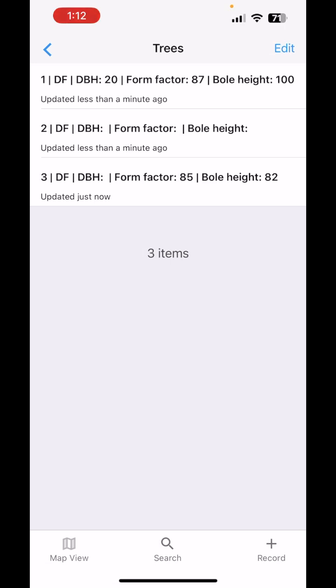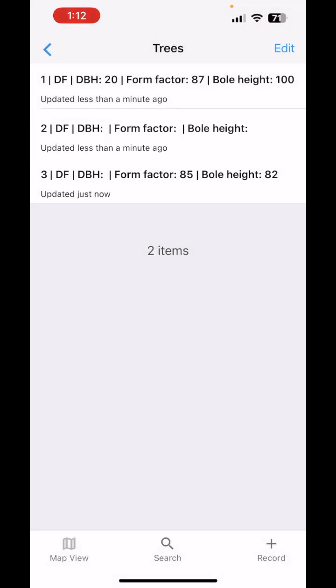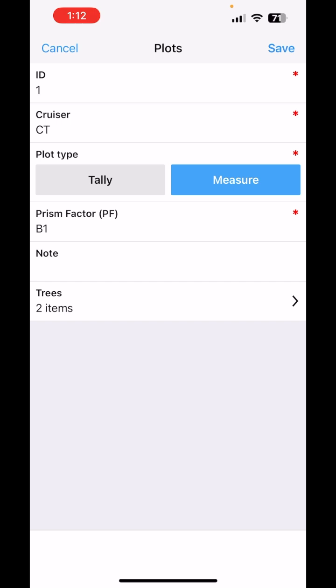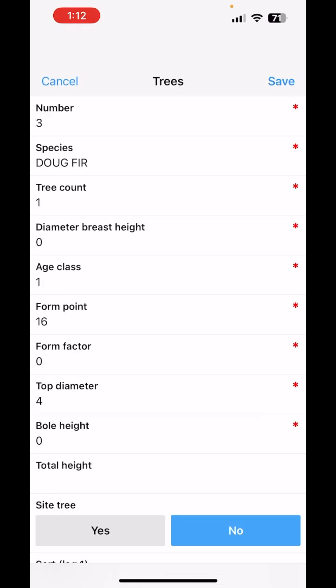If you determine later that tree number 2 is actually not in, if you're doing some limiting distance calculation and you want to delete it, I just swipe over and delete this tree. For now, my tree numbers are off, but if I back out to this screen and then move back in, you can see that my tree numbers have changed.